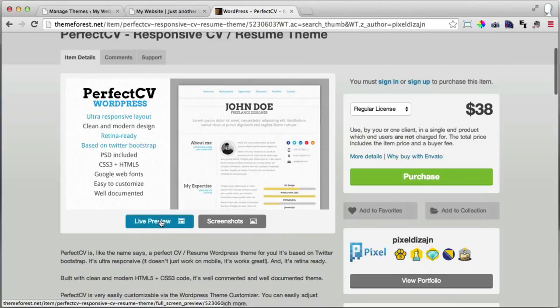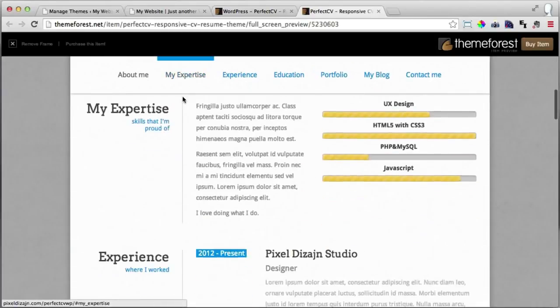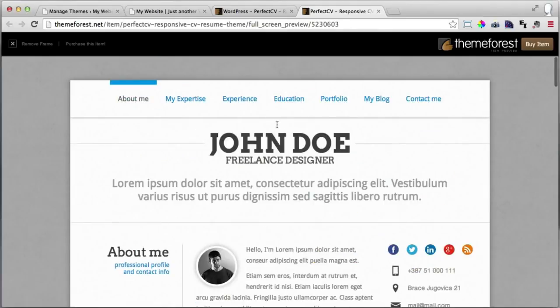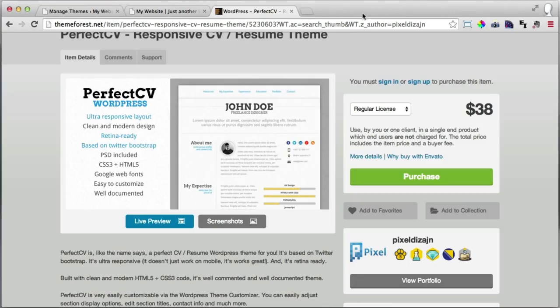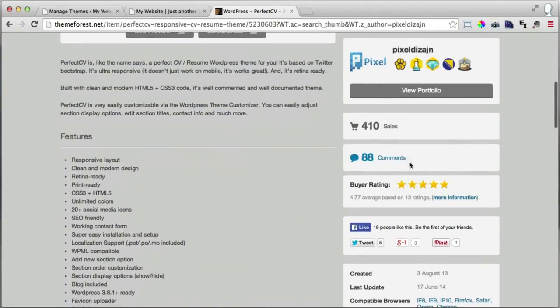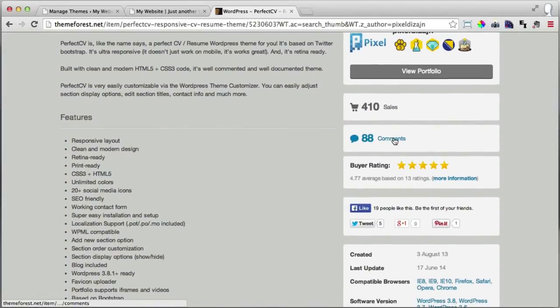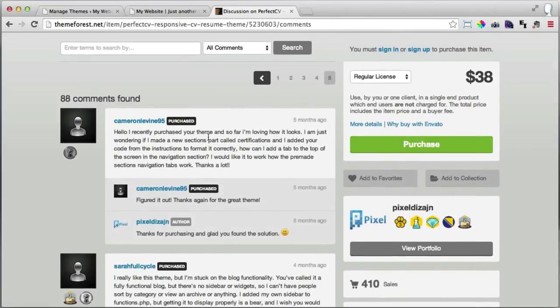And what you can do here is go to Live Preview. We've already previewed and demoed this in our intro, so I'm not going to do that right now. I'm just going to click on Purchase. So this is a one-time fee of $38. It's not monthly or yearly or anything like that. And you also get support. So if you're having issues with this theme, a good place is to go to the comments once you're logged in, and people ask questions and they will answer them for you.